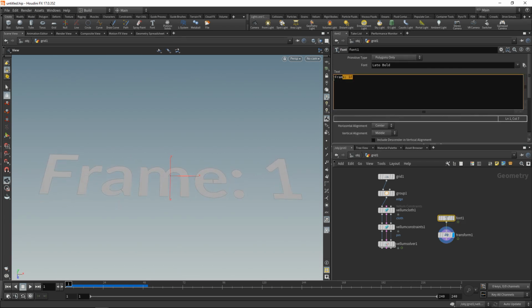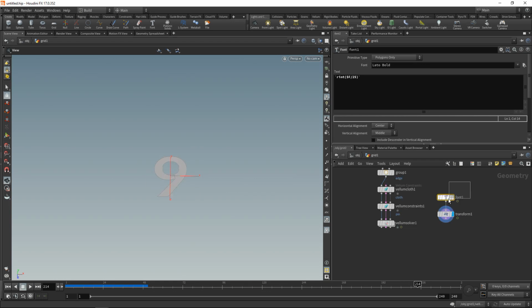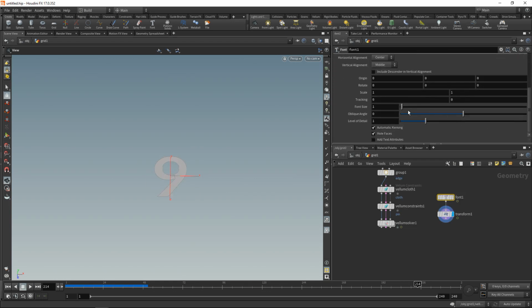And what I want to put in here is an expression, so backticks. I would like to round my current frame count, which I divide by, let's say, 25. So this, backticks, yeah, like that. What we have now when we hit play is a number that increases every 25 frames. Let's maybe scale up the font size.